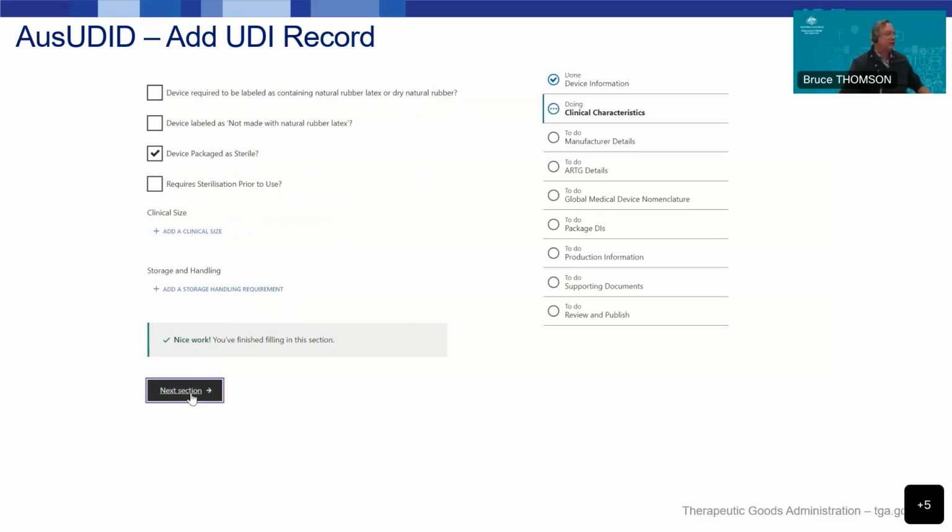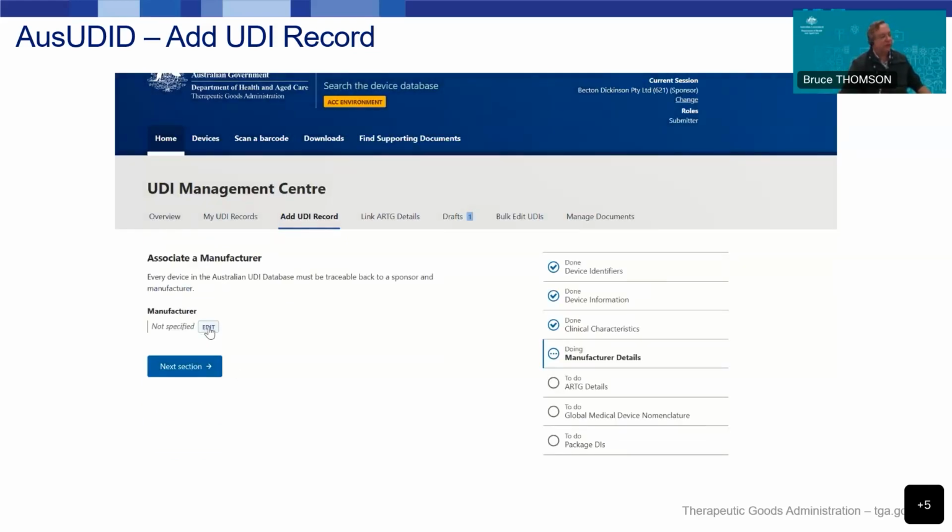And I can also add the clinical sizes and storage methods, storage and handling method. On the associate a manufacturer screen, you would use the TBS organization number used to select the manufacturer. This is the same number that's used in the ARTG system.